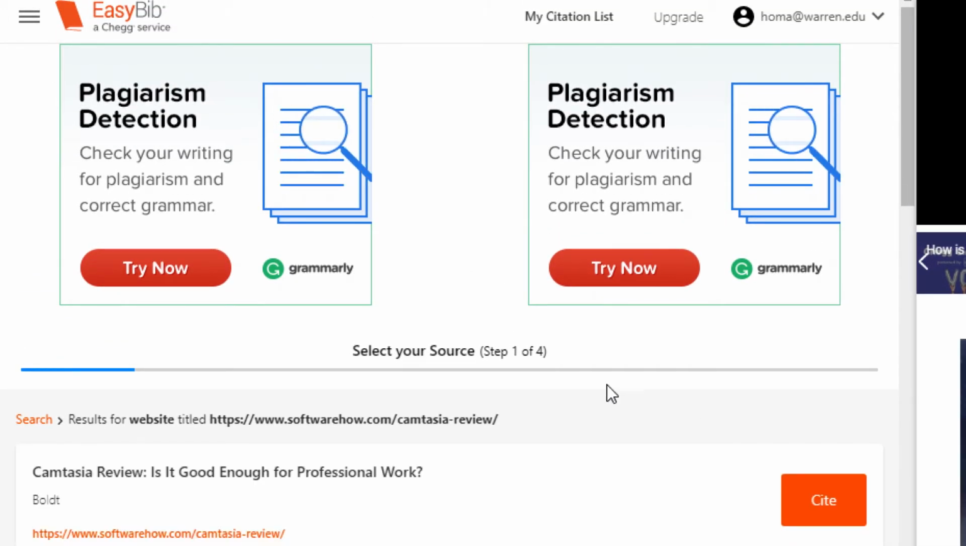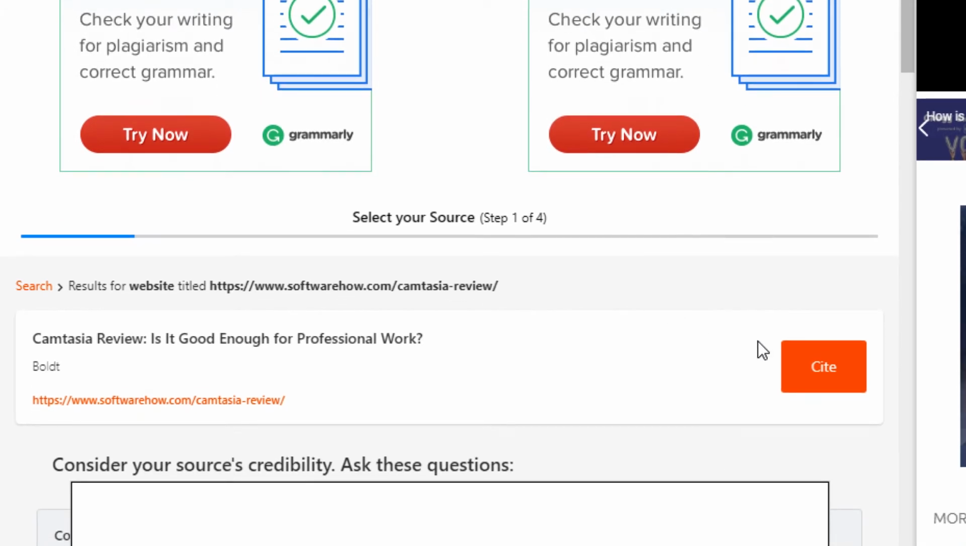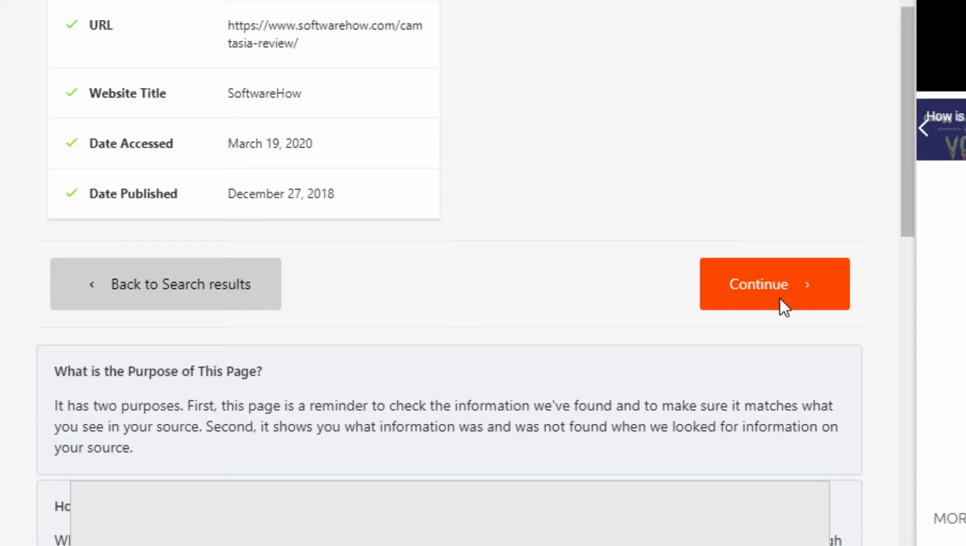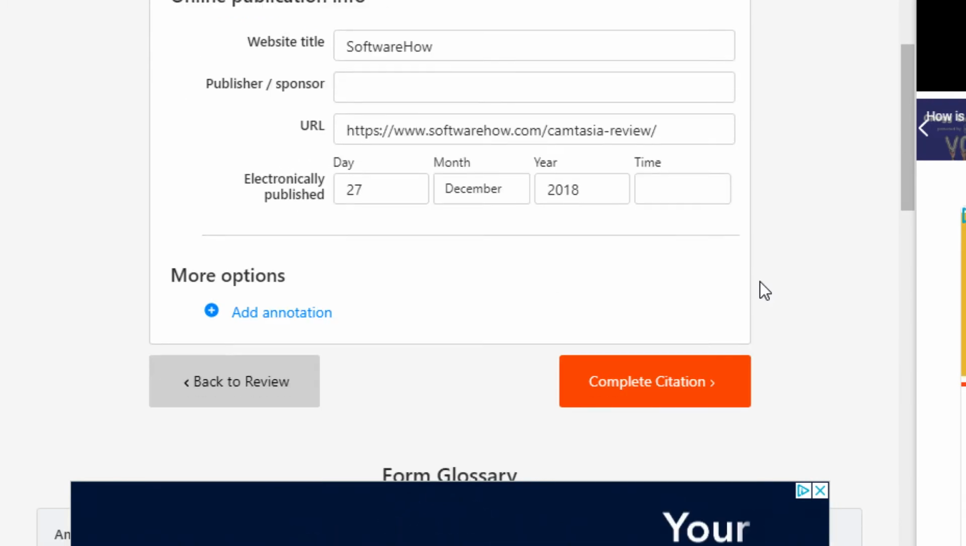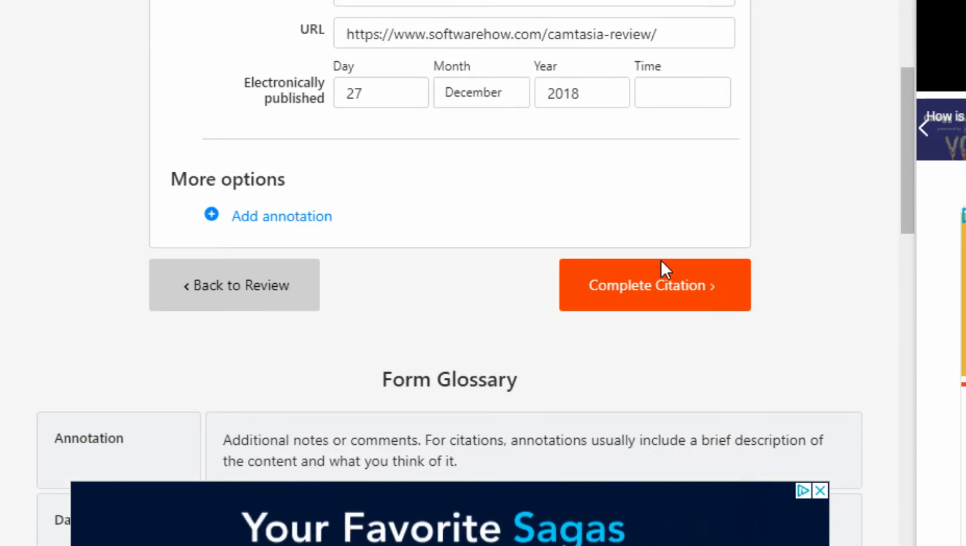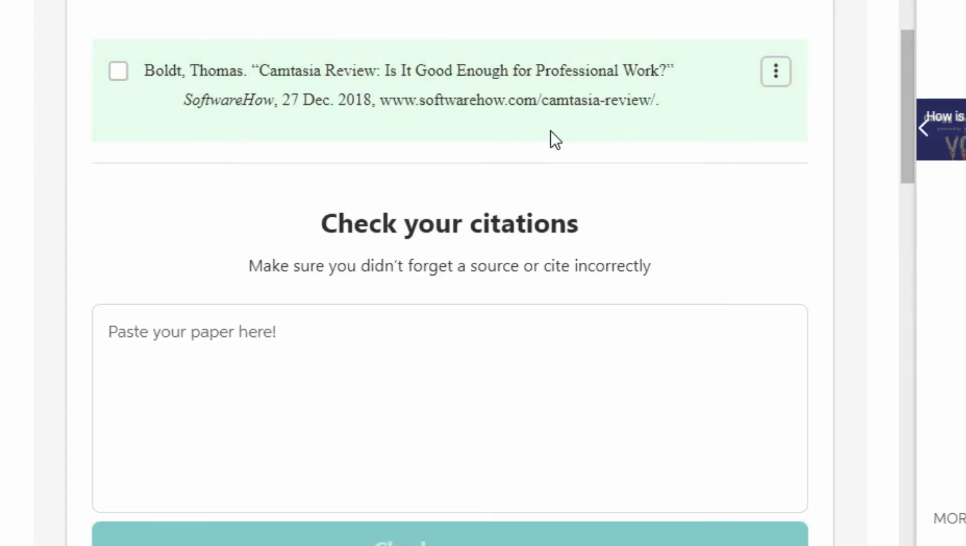So in some ways it's easier, even though we have to wade through all these ads and all this kind of stuff here. So there it is, and just keep following through. Just when it comes up here, just hit Cite, and then we'll hit Continue. It looks like it found the information, and this is the one with Thomas Bolt, and I'll say Complete Citation, and there it is. That's it.